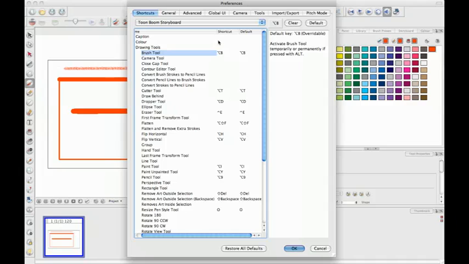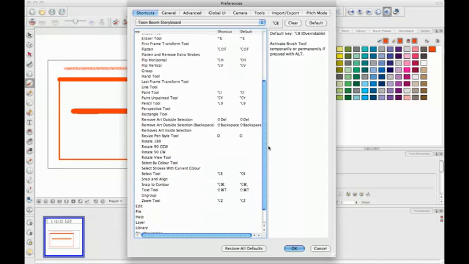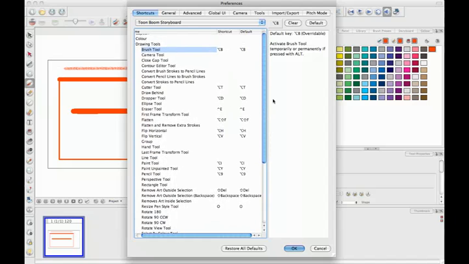So if you hold down Alt and then press B, it's going to switch to that tool permanently. You'll notice all of these drawing tools have an Alt. So Alt V is going to flip vertical, and Alt T is going to select your cutter tool, and so forth. When you hold down Alt and press the shortcut for that tool, it's going to permanently switch to that tool.